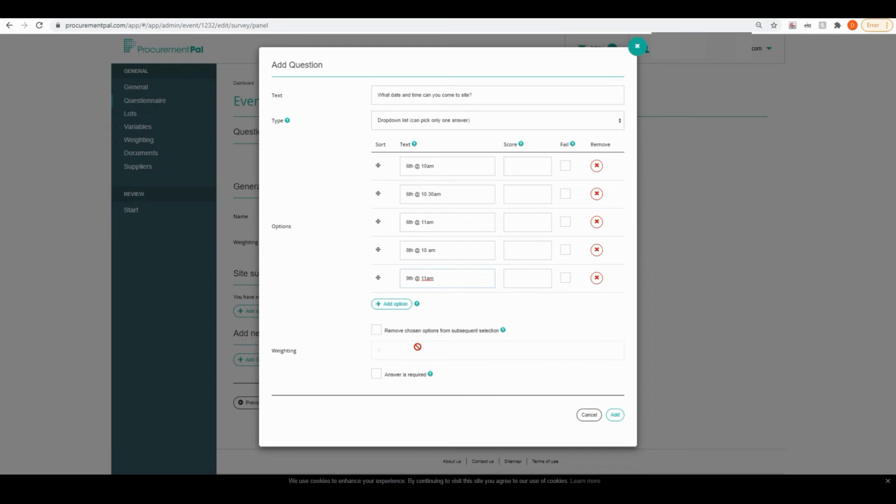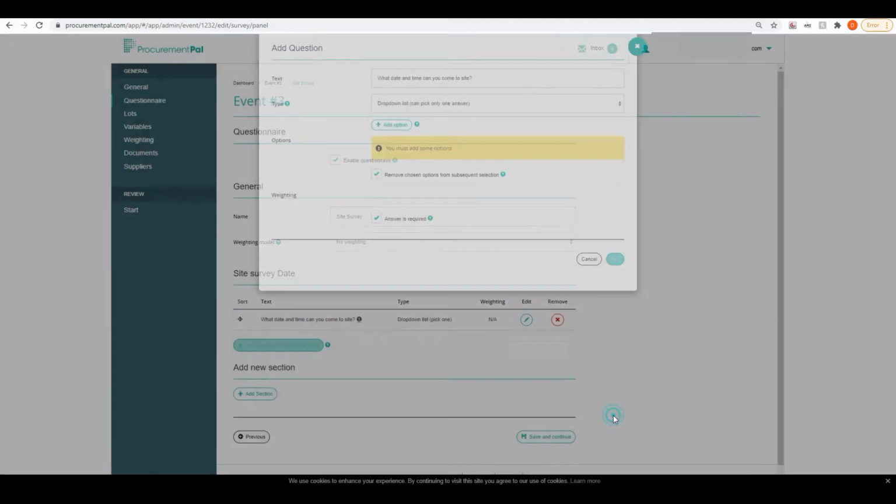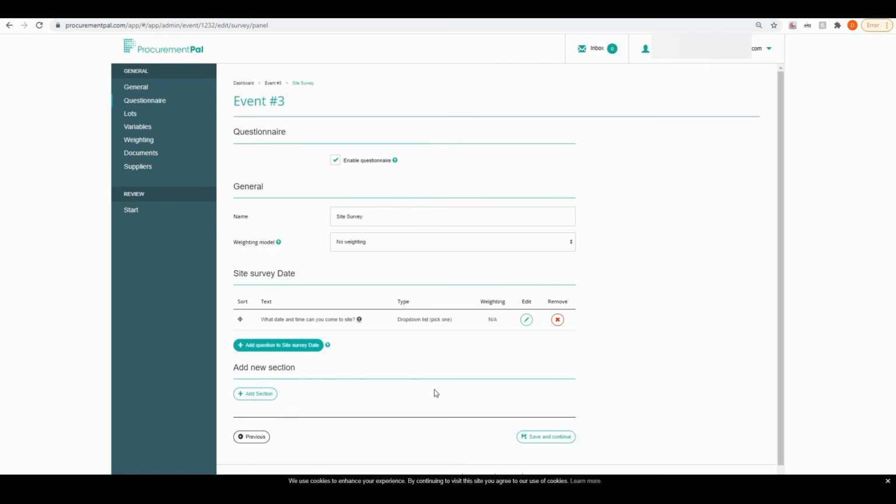And what we do here is, because we don't want suppliers turning up at the same time for this site survey, we can say remove chosen options from the subsequent selection. This means that if supplier 1 comes in and takes the 6th at 10 AM, then that will be taken away from the other suppliers. They can't choose the same time. So that's why we put that option in there. That means each supplier will be able to take 1 slot. And we say the answer is required, and then we add that. So there we go. We've got our 1 question in our questionnaire that we want answered.